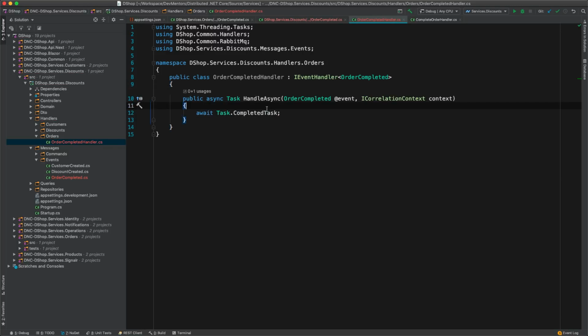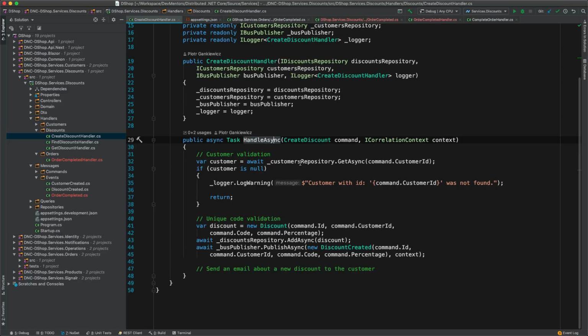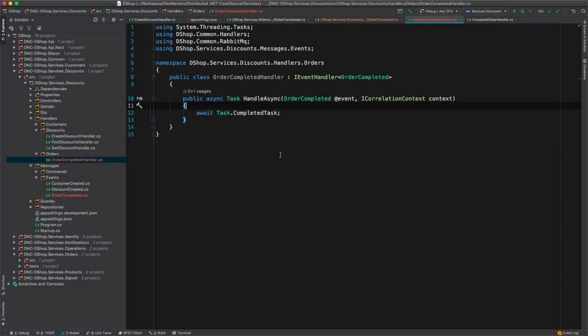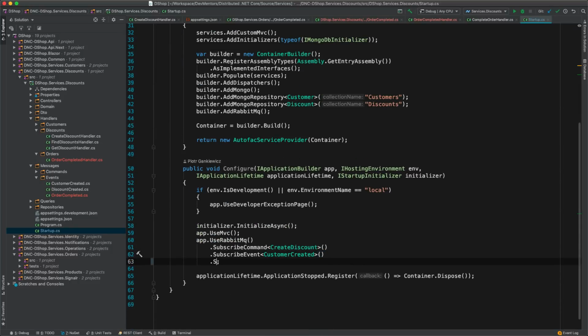And yeah, here we would like to fetch our order data, store it in our database, and then later on when, for example, we invoke this create discount handler or some other process, we want to take these orders into consideration when we are creating a new discount, maybe in some automated way. That's the scenario that we're trying to resolve. One more thing, we need to subscribe to this message. Oh yeah, correct. So let's put it here. Subscribe event order completed.